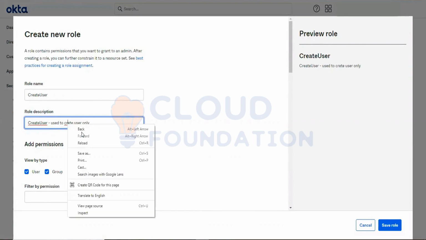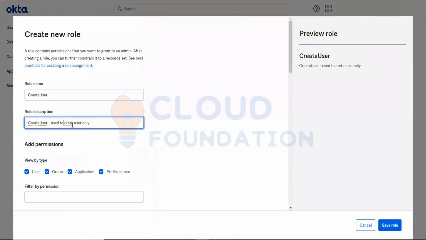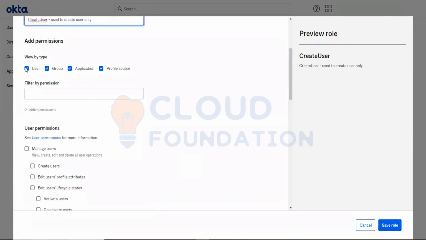Likewise, you can mention the description just to make it clear what exactly you are using it for. And you can select the view type, whether you want all the user-related actions. You can check this. Group-related actions, like add a user to a group, remove a user from a group, create a group, delete a group, modify a group. Same thing for applications: create an application, modify an application, delete an application. Same thing for profile source.